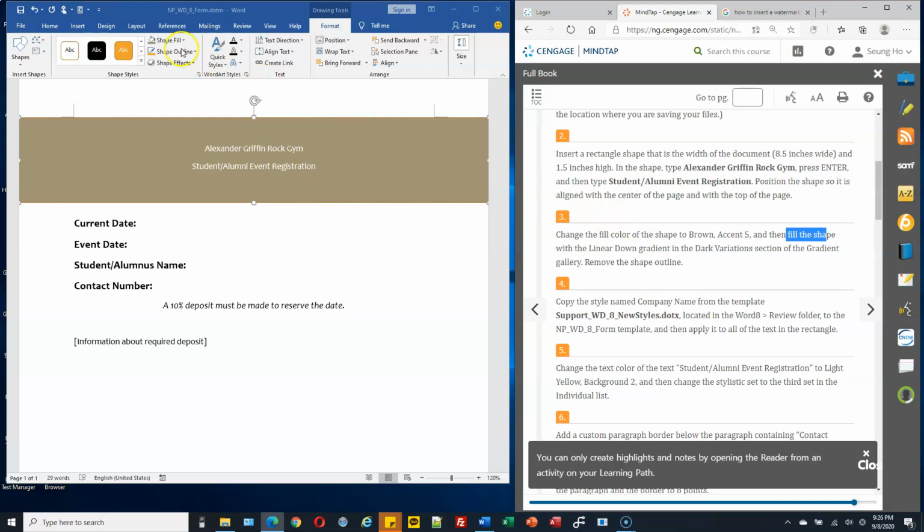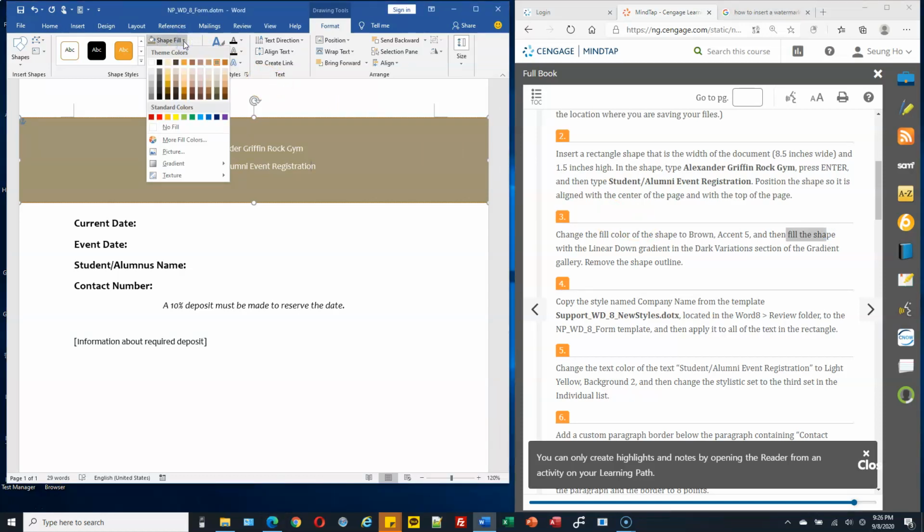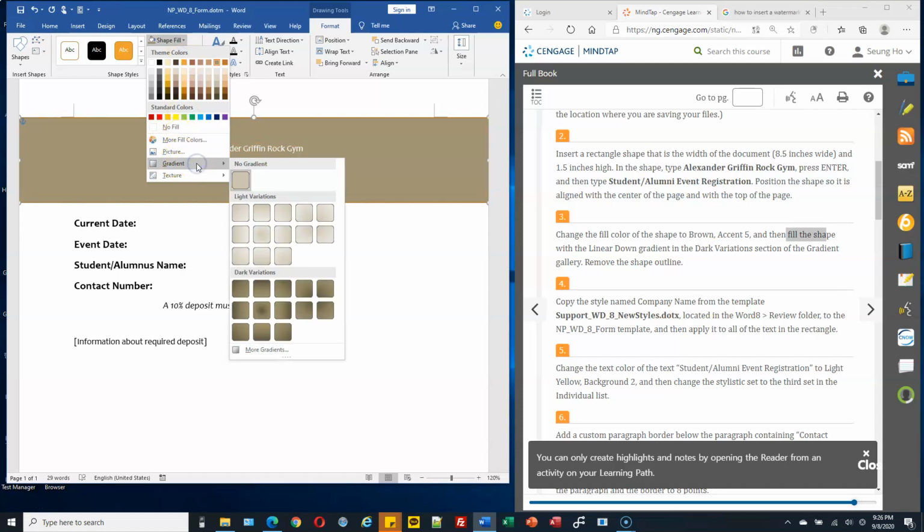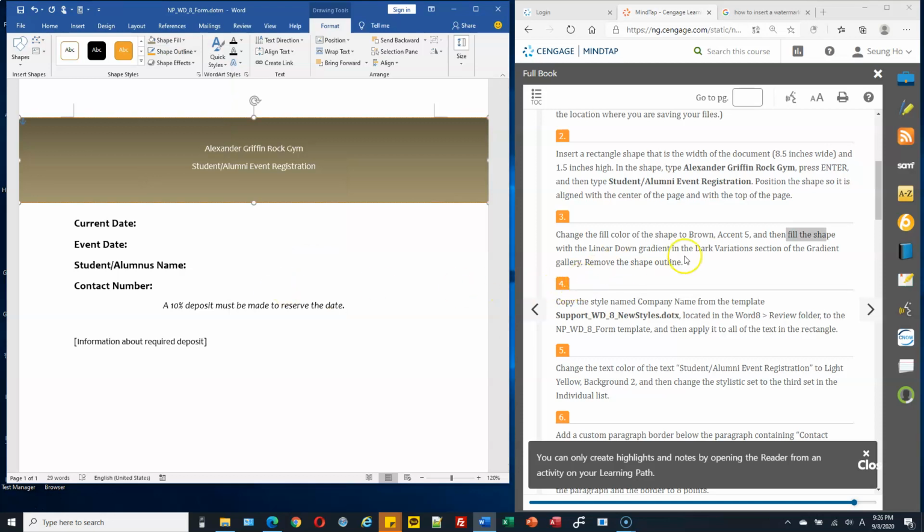Okay, fill the shape. Gradient, and then it should be linear down. Linear down is this icon. So this one is the dark variation, so this icon. So we changed it into this gradient type, and remove the shape outline. So click the shape outline arrow, and then we will remove the outline. So no outline.